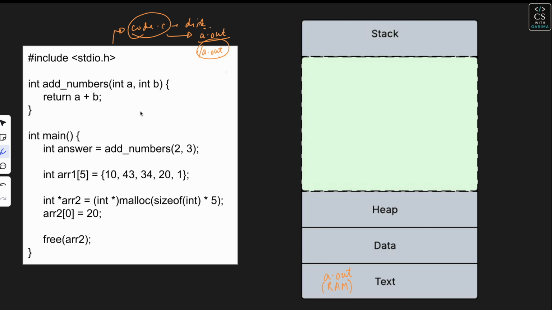For this particular code example, the data section is actually going to be empty, but let's imagine there was an integer, say x equals 10. This integer is actually a global variable, and integers are generally 4 bytes in size. There is going to be memory worth 4 bytes that is going to be allocated to x within the data section of the program.